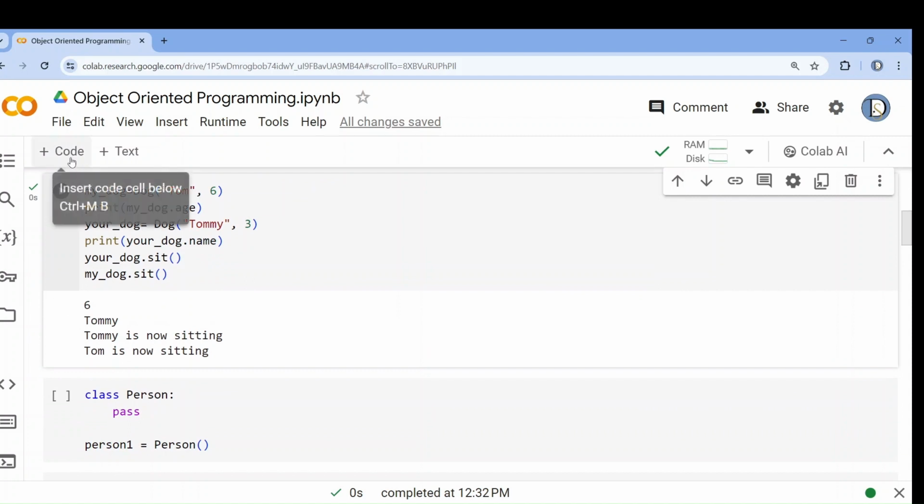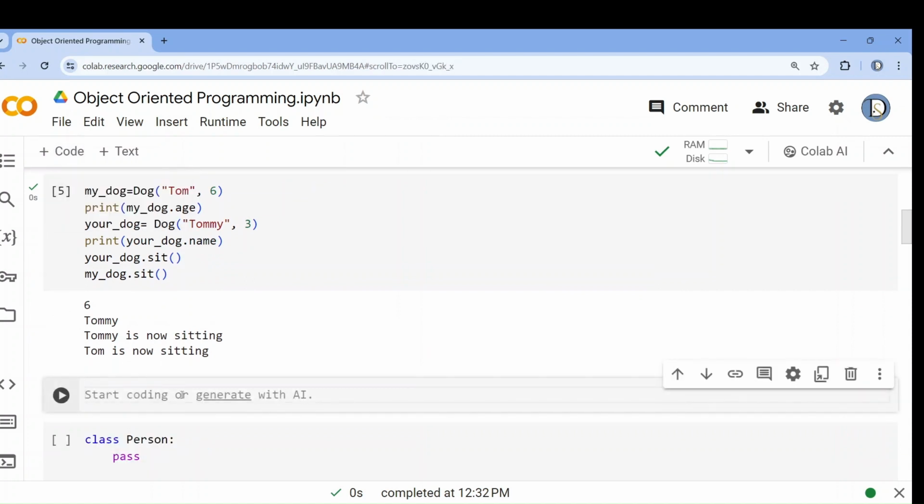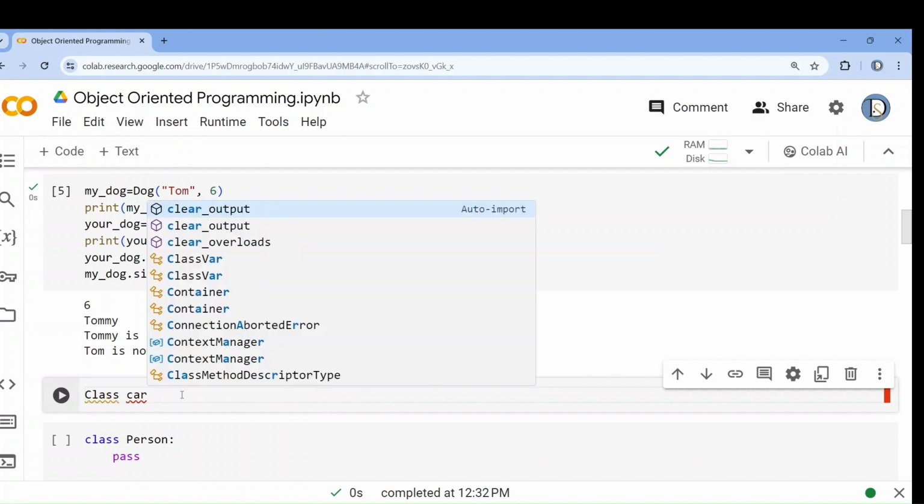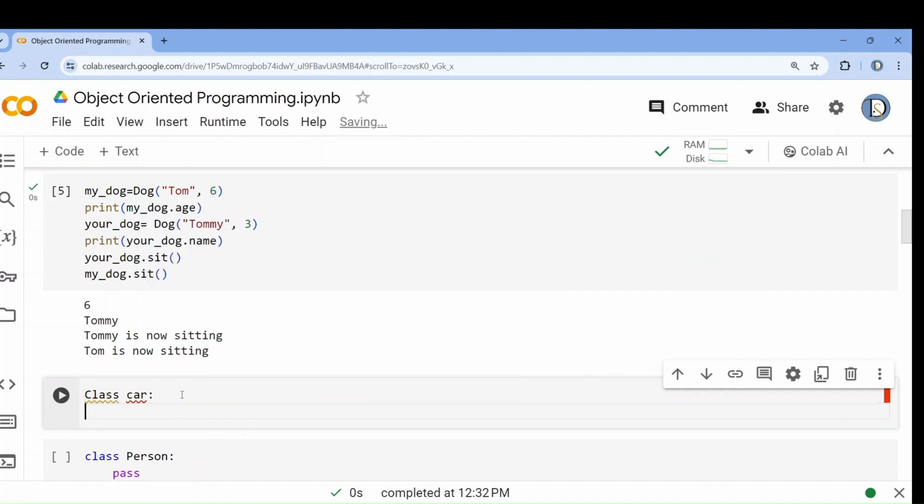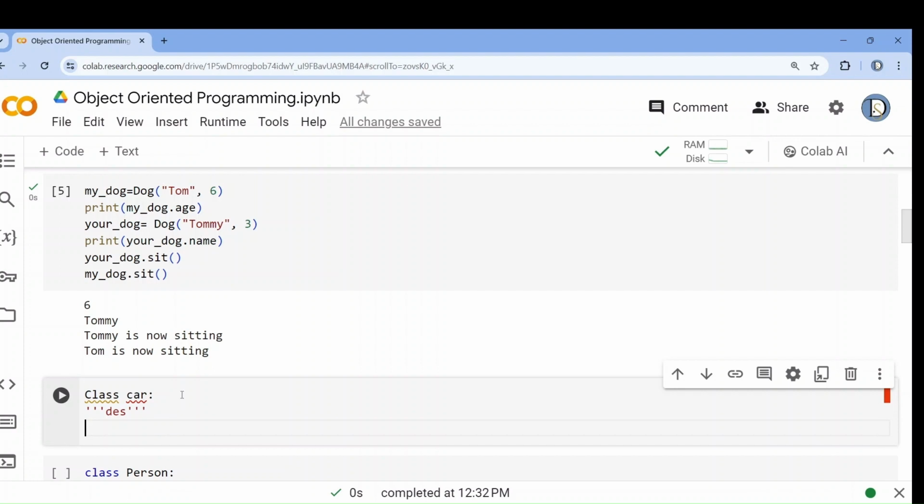Now create one more class like class car. Now you tell me what is car? Car is the class, that is the blueprint. Put something inside the doc string, describe it. Now write a function. First, the special function, the special method, constructor, exactly, double underscore init double underscore. What will be the first parameter? You tell me. Self. Self is the first parameter.